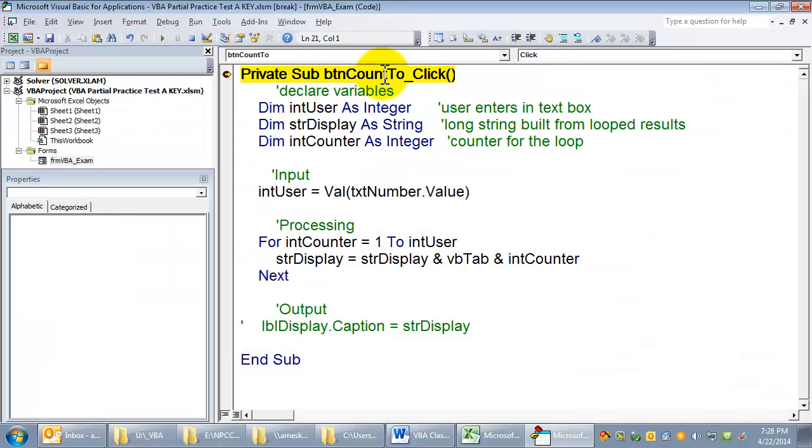So you click that button, that triggered that button's click event, which is going to run all the code associated with that button's click event. So now I'm going to step into it with an F8. Notice these things, they've already been initialized. Int user is 0, int counter is 0, string display is an empty string. Int counter is 0, because we haven't executed any of this code yet.